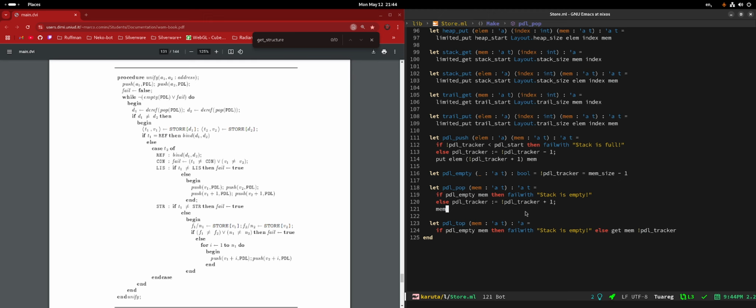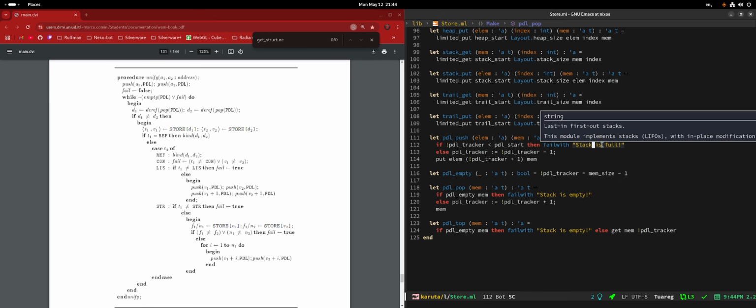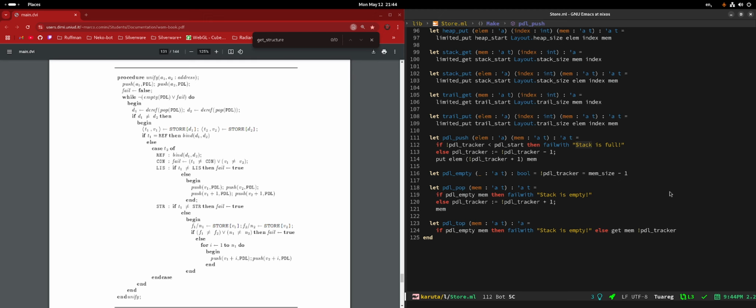The PDL tracker is less than the PDL start. Yeah, this was done at the time they were combined, because this message doesn't make sense anymore now that we separated them. So if you have something wrong, we update the tracker and we put something in the position that it was before.